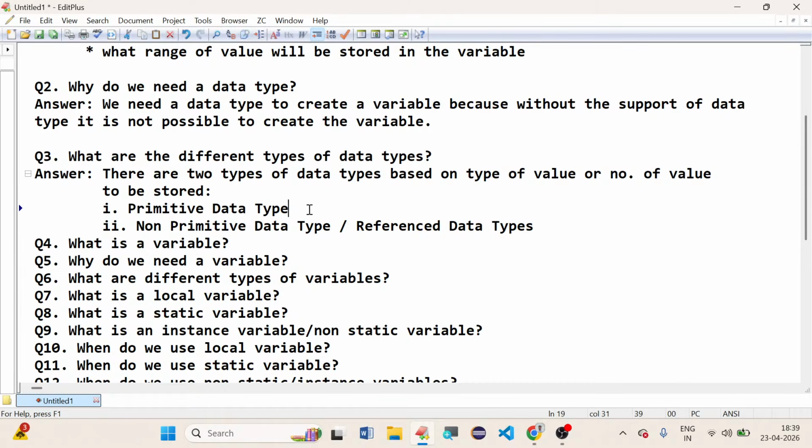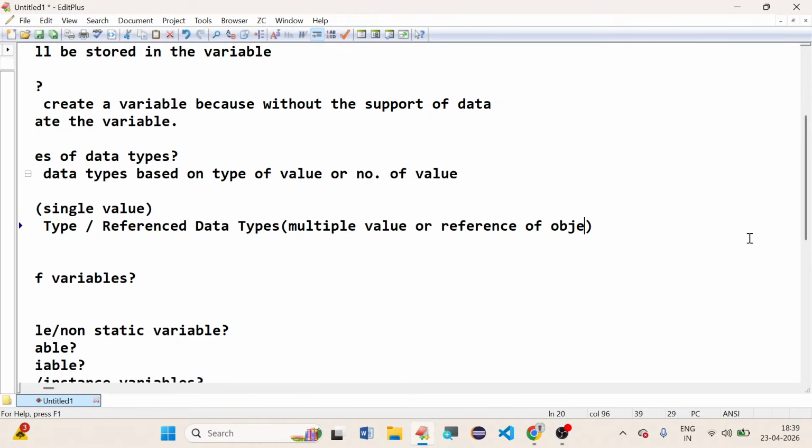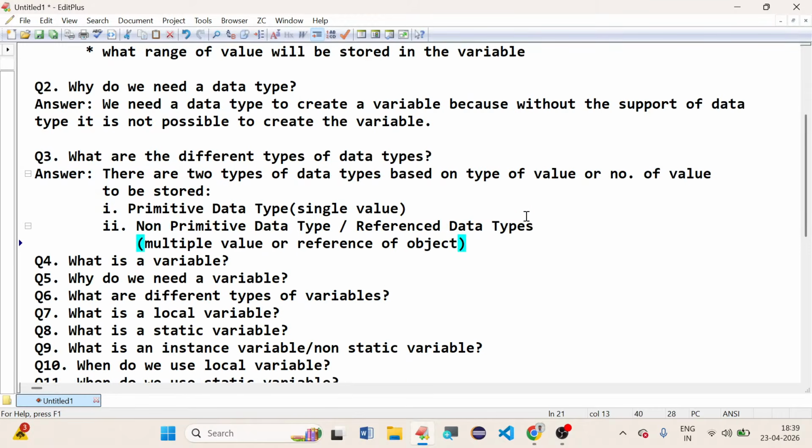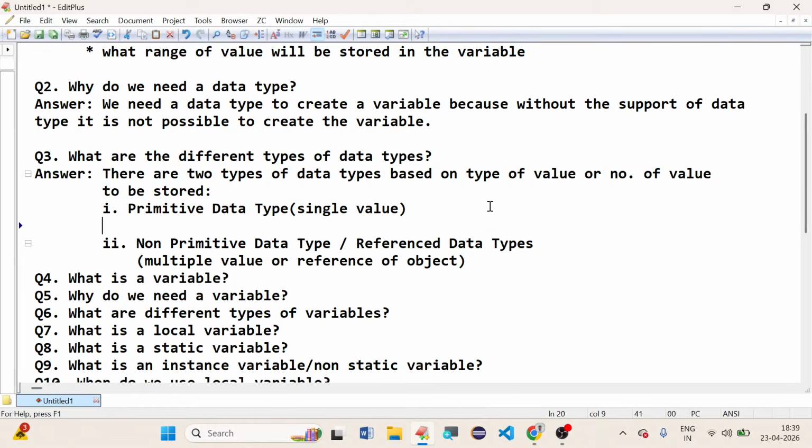First one is primitive data type. When I take primitive data type, that means I'm talking about memory for a single value. When I take non-primitive type or referenced data type, that time I'm talking about multiple values or reference. Reference of object. Just take it as reference of object. This much is clear.